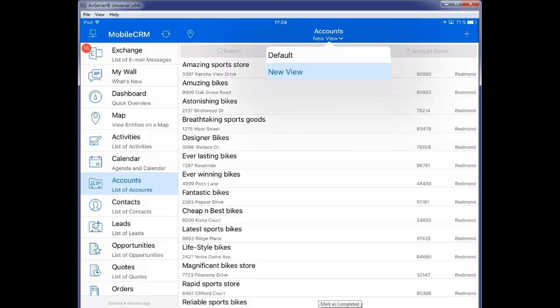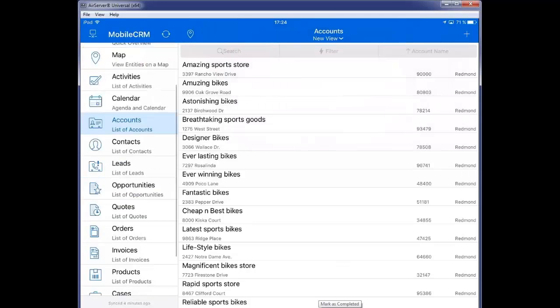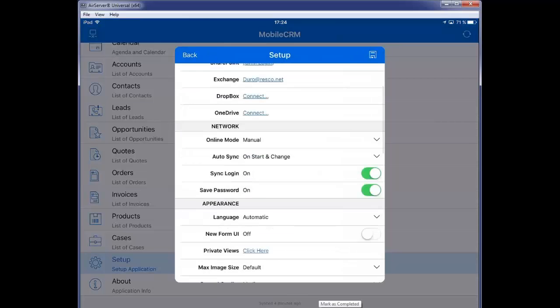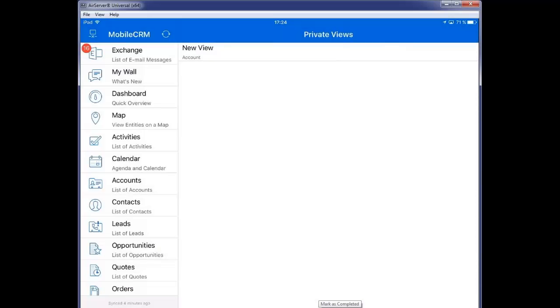So when I, as a user, will open the application again, my private view will be saved, and also all the other users will not be able to see it. I also see it here when I try to manage, where I can manage my private views. So here I can delete it, or I can rename it, add some conditions, and so on.